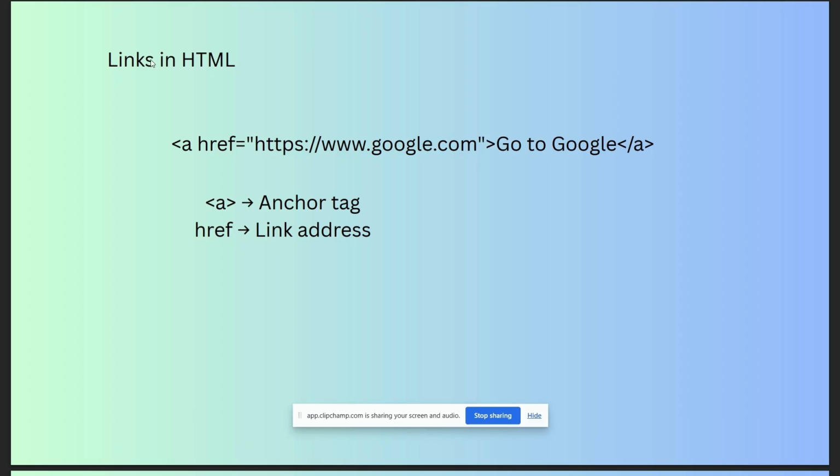Next one is links in HTML. To create a link in HTML, we use an anchor tag, that is the a tag. The anchor tag is used to link one page to another. Here, href is an attribute. Let's explain what is meant by attributes. If you give the Google URL in href and click, it takes you to the Google page. href means hyperlink reference. It tells the browser where to go.